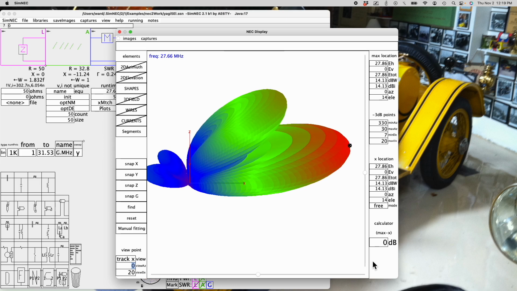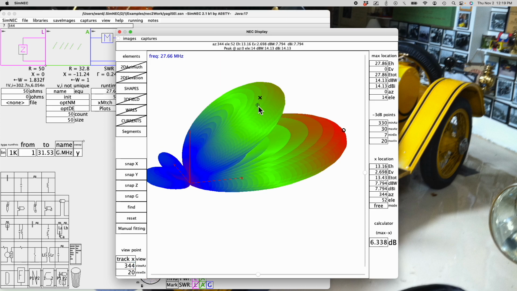On the right-hand side of the NEC display are various reports. For example, the max gain location is represented by a black circle, and it's shown right here. This gives information about that point on the field. There's the 3D beam width. That's the width of this beam, essentially. Then there's a marker which we can move around called the X location. And the X location can have a variety of modes. Right now it's in free mode, so I can right-click anywhere I want.